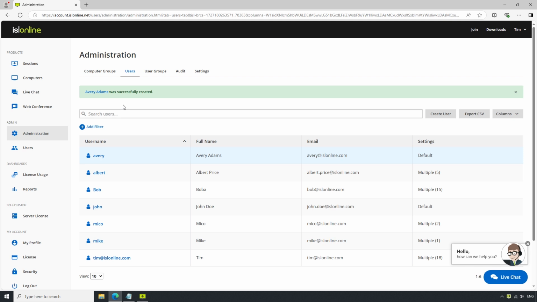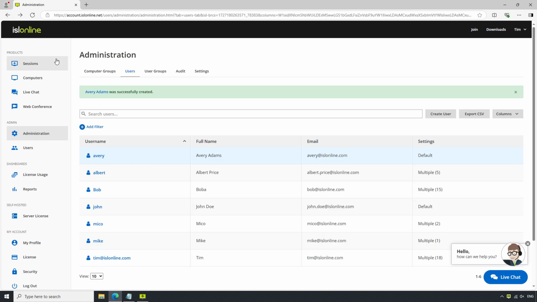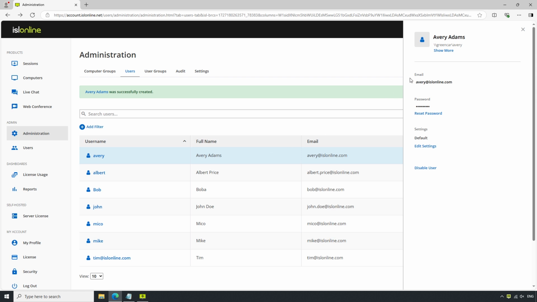Of course, it's also worth mentioning that should we ever need to export the information about these users, we can do so by clicking the Export CSV button and clicking Export. If we click anywhere within the row of the newly created user, we get a menu to the right side with the options to change the name, email, and password. We can also change certain settings for this particular user.